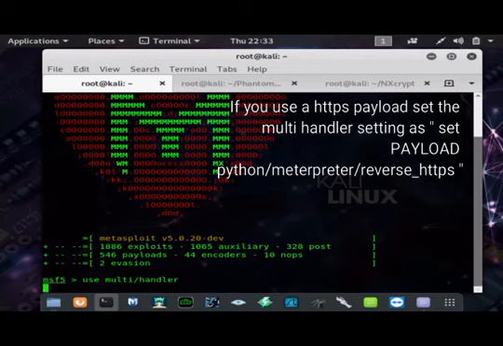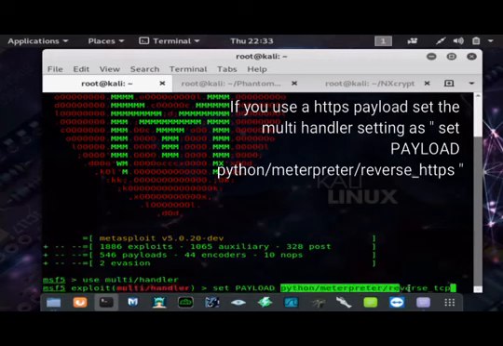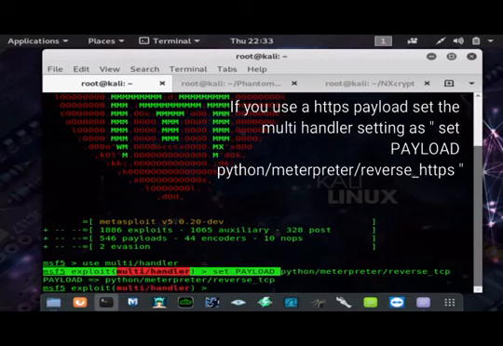And now if you're using reverse HTTPS, then you need to use that as your payload, but since we're using the reverse TCP, we're just gonna use that as the payload. So basically you're entering the same settings as the payload. So we use the Python meterpreter with the reverse TCP, so we're gonna go ahead and use that.